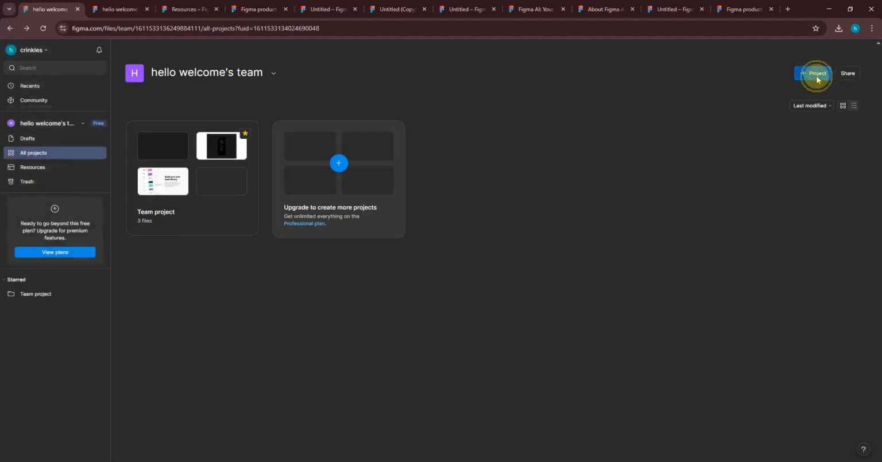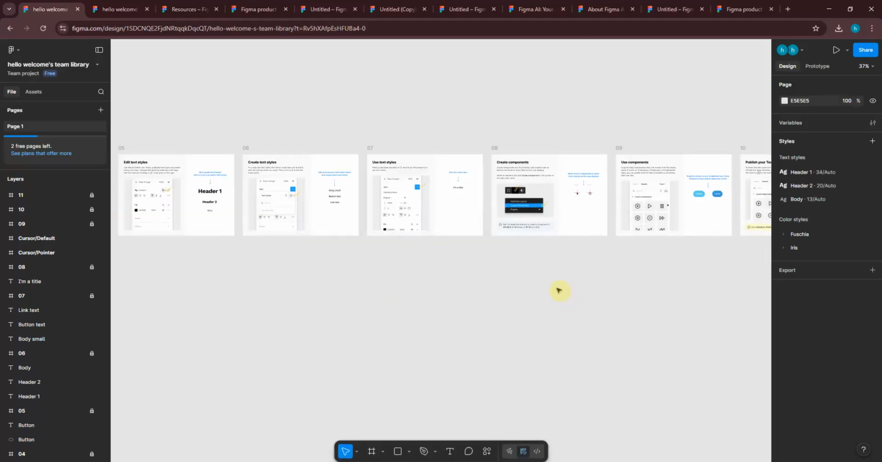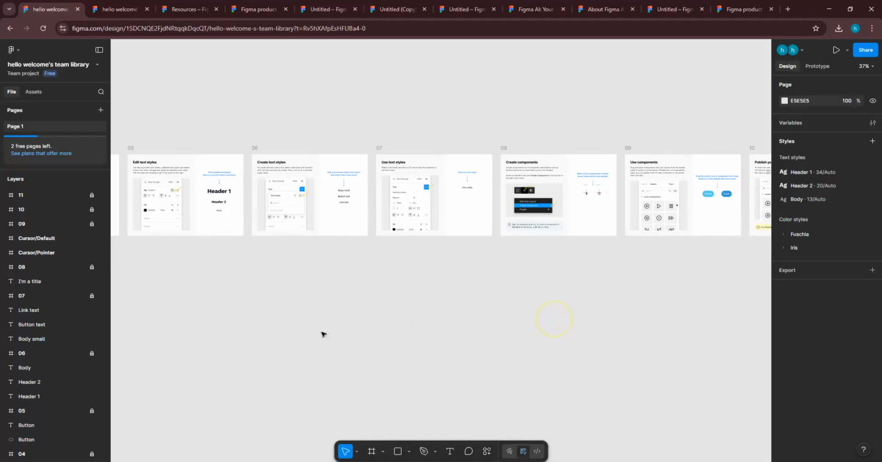Next, you'll want to create a new project within your team. Click on New Project, name your project something relevant to the course or assignment, and save it. Within your project, you can create multiple files to organize different parts of your project.